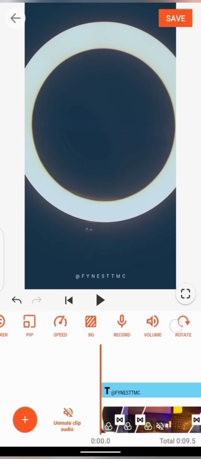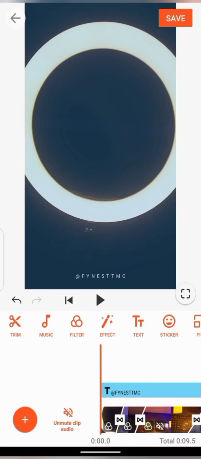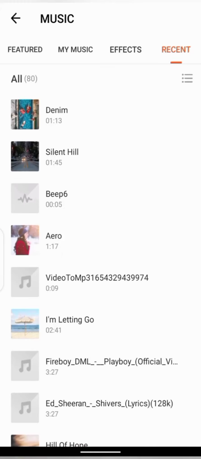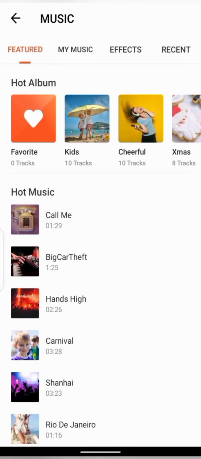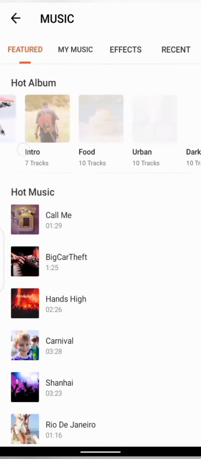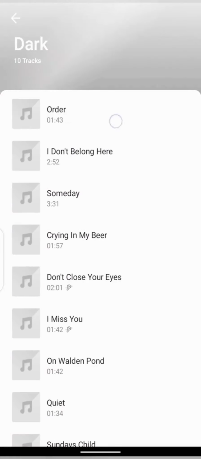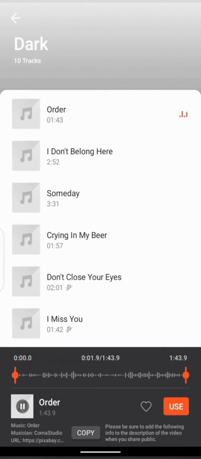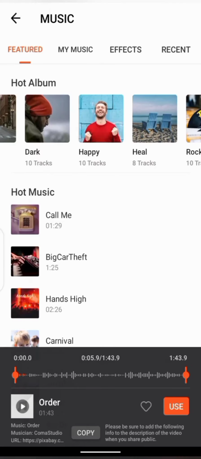You could go through all of these and explore, okay? But these are the basics I'm just showing you. So the last thing I'm going to be showing you is the music. You can add your music via featured music. These are music that comes with the app. You click on it, you select it to see if that's what you actually want, and if that's what you want, you select use, but I'm not selecting here.